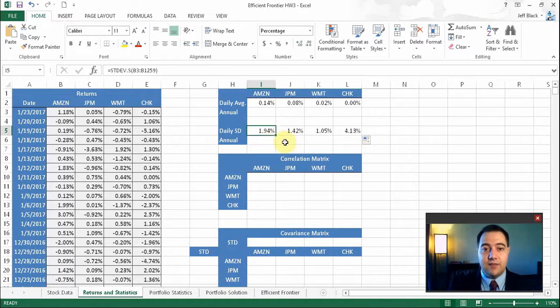We see that we have almost a 2% daily standard deviation for Amazon, 1.4 for Chase, 1% for Walmart, and upwards of 4% for Chesapeake. So this makes sense if you think about the industry they're in. Chesapeake's in oil, Walmart's retail, pretty much a consumer staple. JP Morgan is financials, and Amazon is tech with a mix of retail.